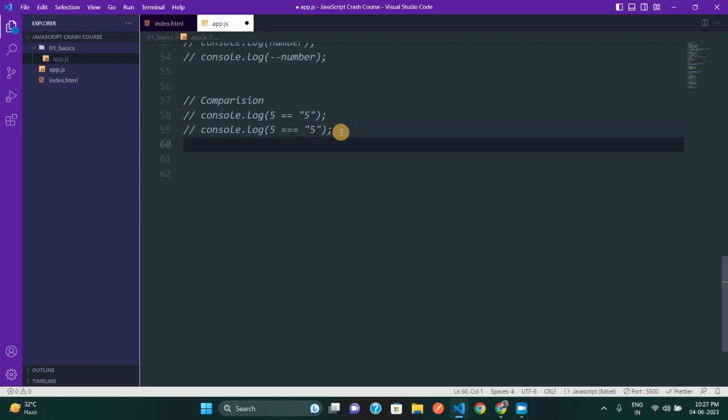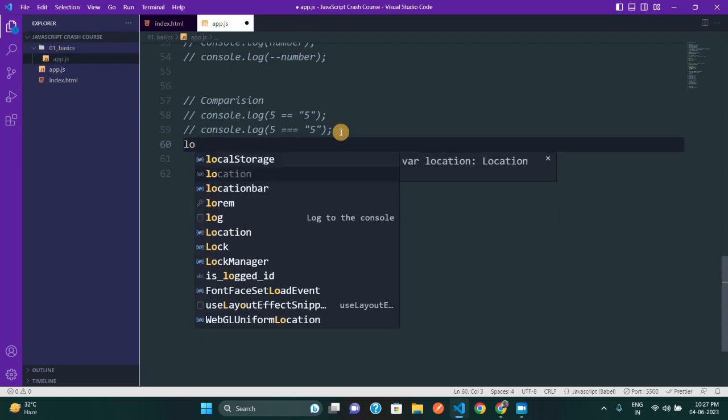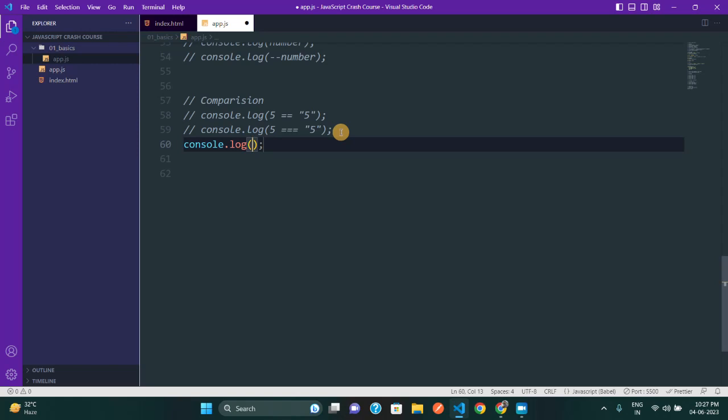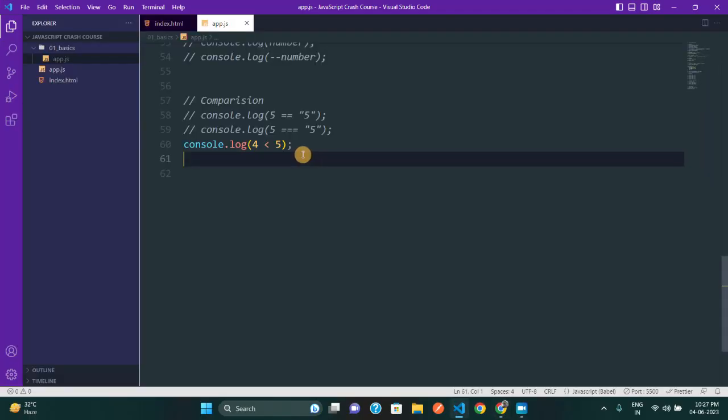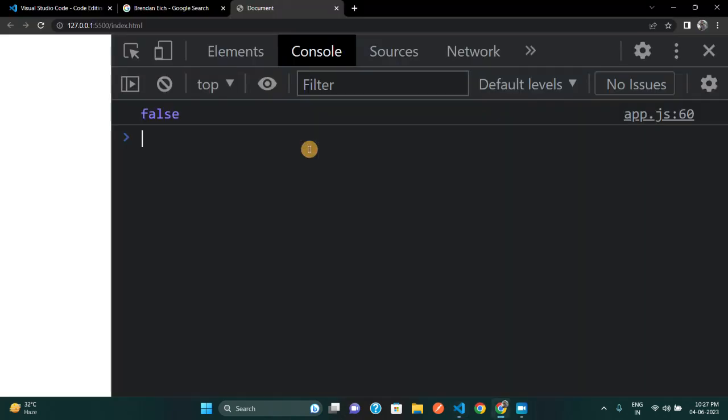Now we also have something called less than or greater than operator. So, simply, let's say if I write 4 less than 5, it is going to check whether 4 is less than 5 or not. Yes, 4 is less than 5, so it is going to give us true. There you go. But if I write 8, and this is known as the less than operator, and if I write 5, it is going to give us false.